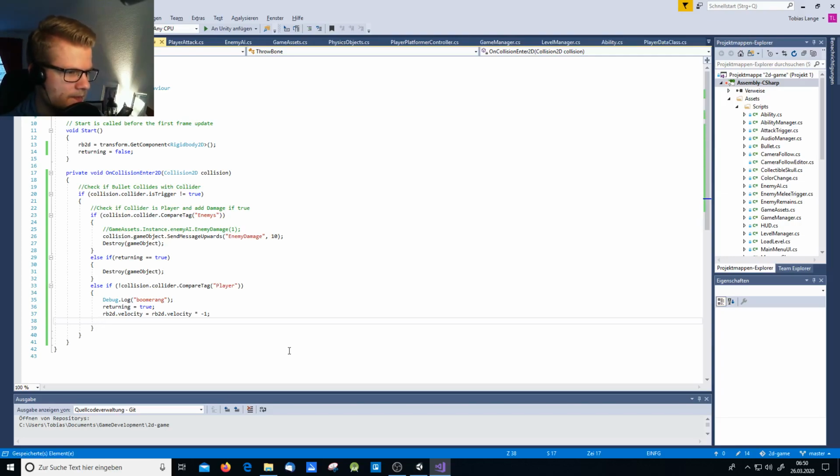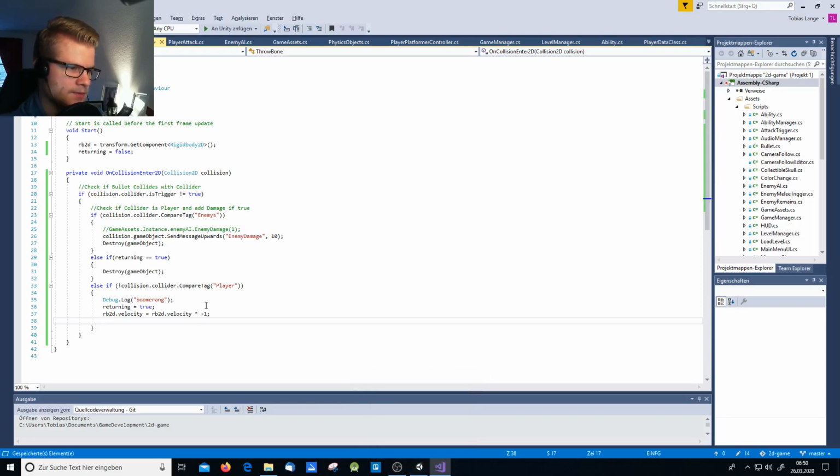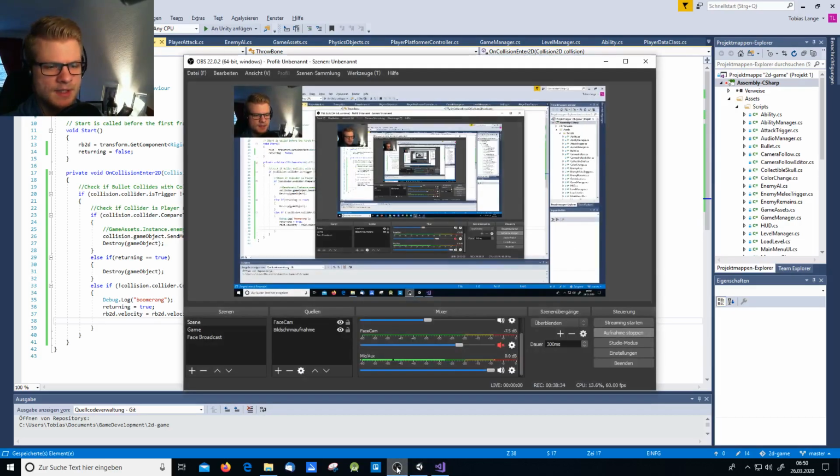Alright. So let's test again. I actually want to know if this method gets triggered in some kind of way. I got if collision compare tag is not player, then I want to have it adding force and returning like a boomerang. But this will be something I will do tomorrow because time's up.